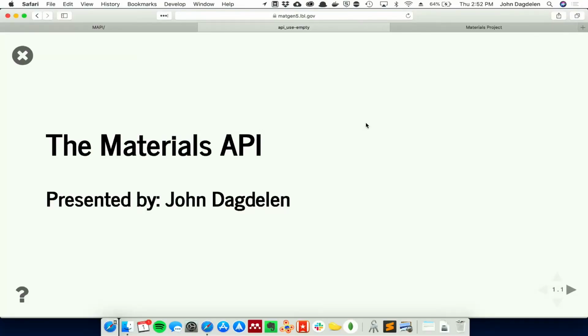I'm a graduate student in the Pearson group, and I've been with the group and the Materials Project for a few years now. I'm going to be talking about the Materials API. So this is our favorite way of getting data from the Materials Project database, along with some useful functionality.